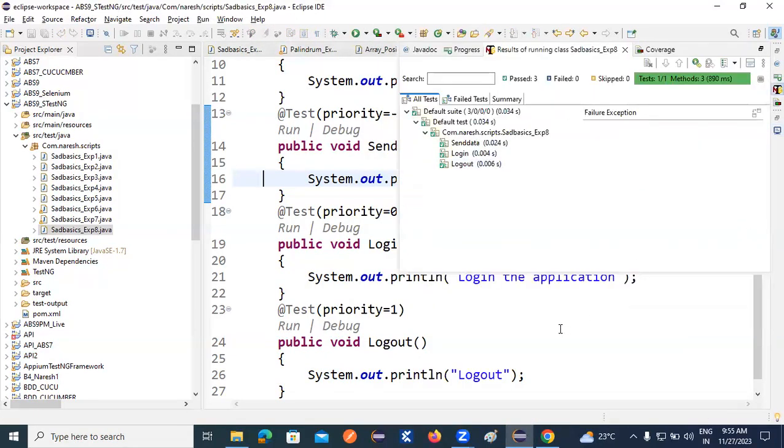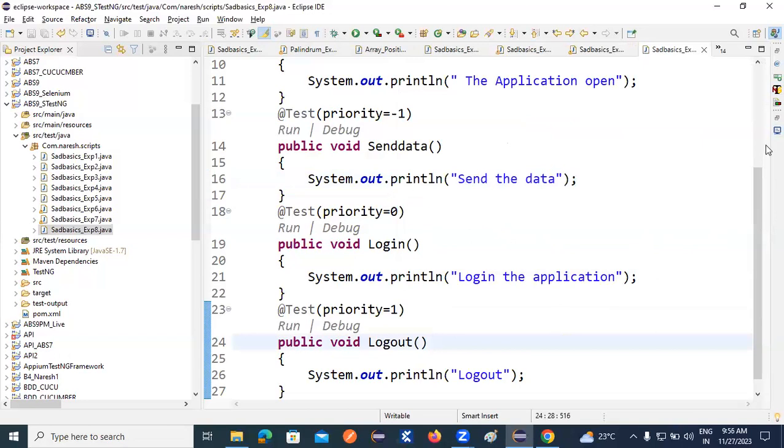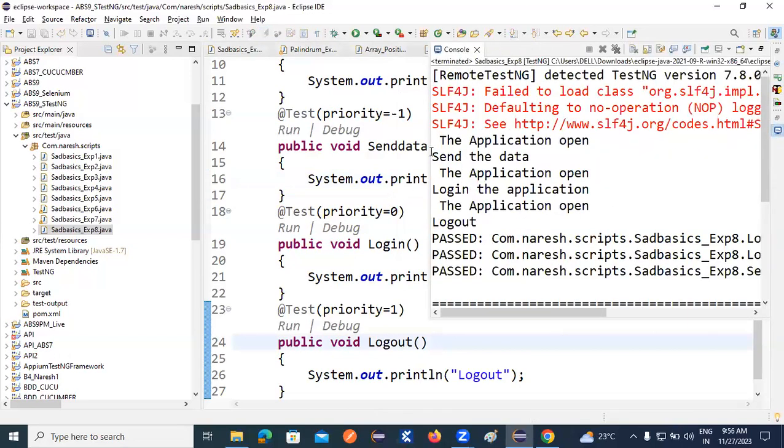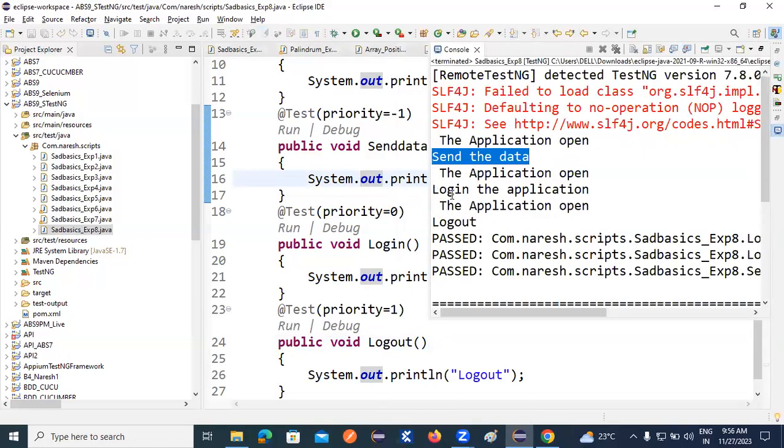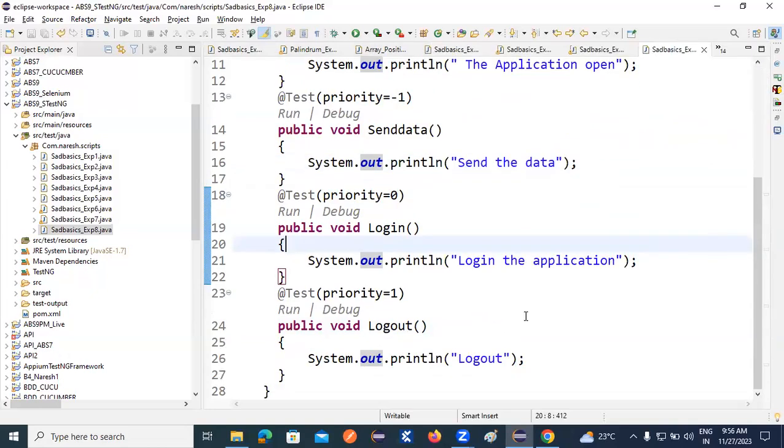See, what is -1 first? Send data will execute. Next, 0: log in the application. Next, 1: log out. This is what we call annotations in TestNG. Okay, is it clear or not?